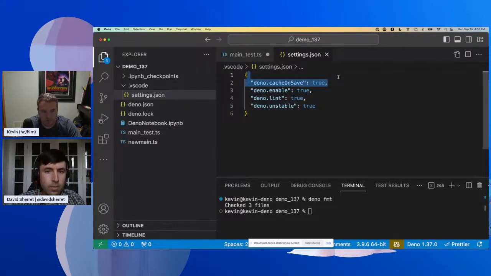If that is the behavior you want. For right now, it is not the default. Cache on save is false by default. But in the future, we're hoping to flip that the other way, because we think that's going to end up being the more intelligent default.